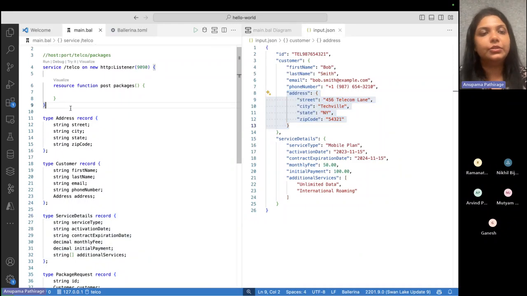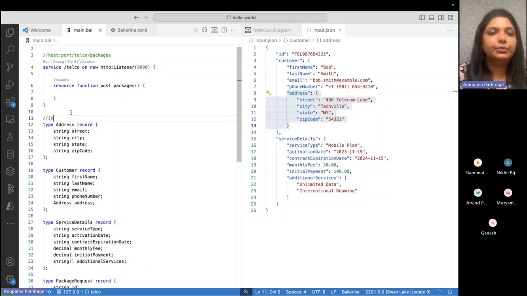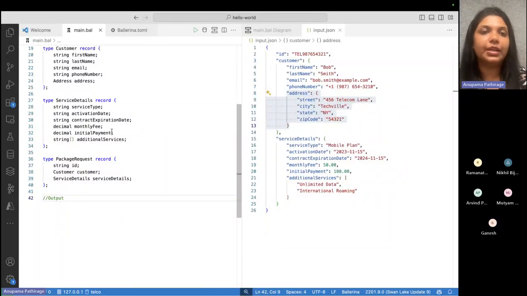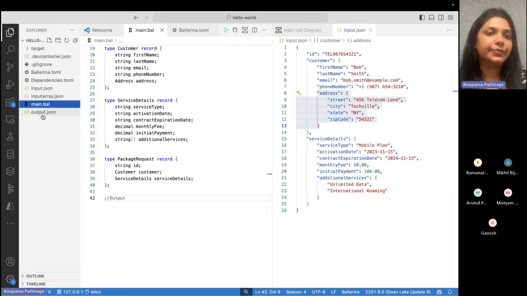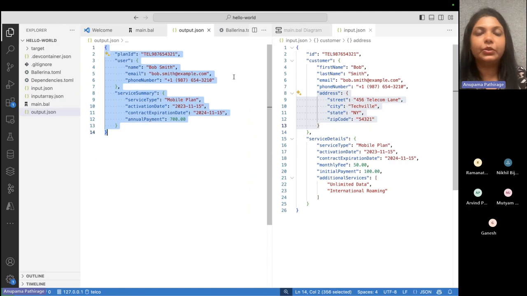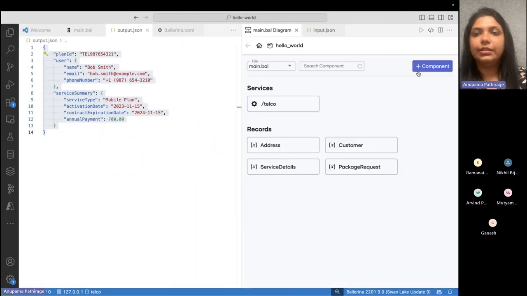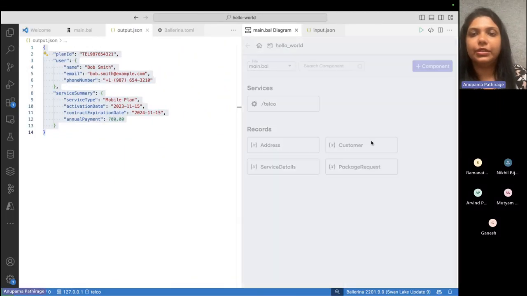creating the output payload. So let's rename this quickly to input and output. These suggestions are coming from Copilot, because Ballerina is a language with GitHub Copilot support too, so that it will auto-generate certain code blocks for you. And then the next task is to generate the output JSON schema or the output structure. Let me take that as well, and it's simply creating another record.